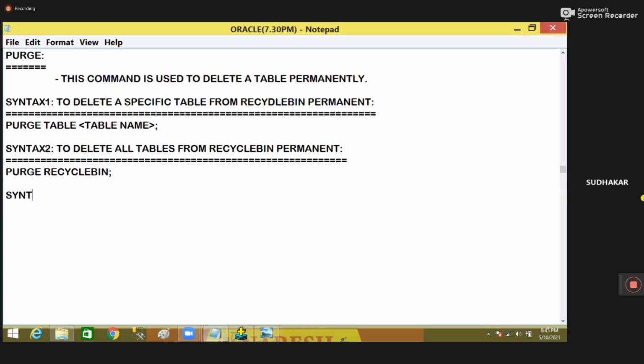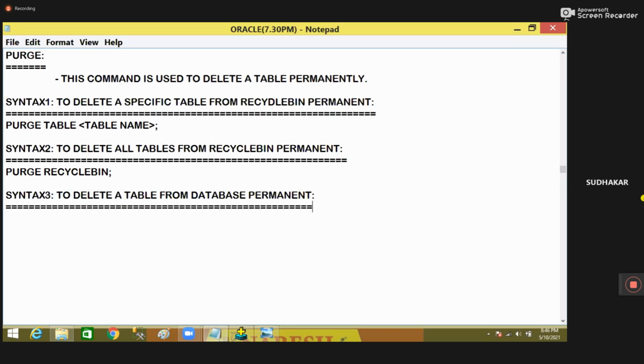And the third syntax is syntax number 3, to delete a table from the database permanently. As of now, what we did is we delete a table, it is stored under the recycle bin, and from the recycle bin again I'm dropping it by using purge. This is a lengthy process.